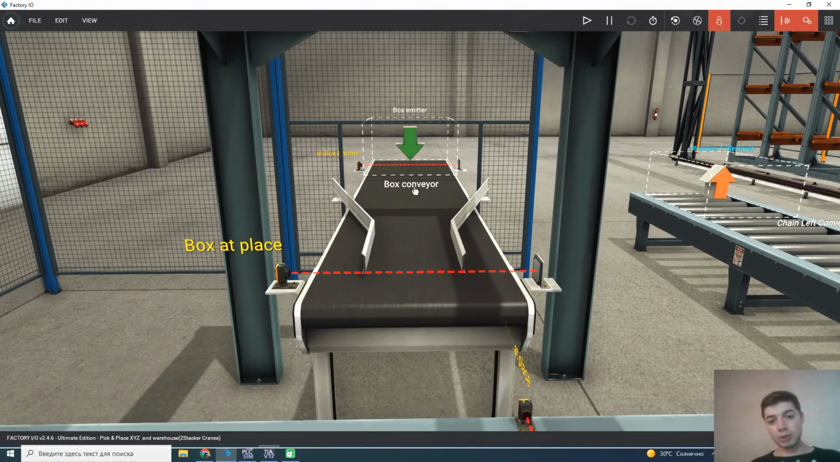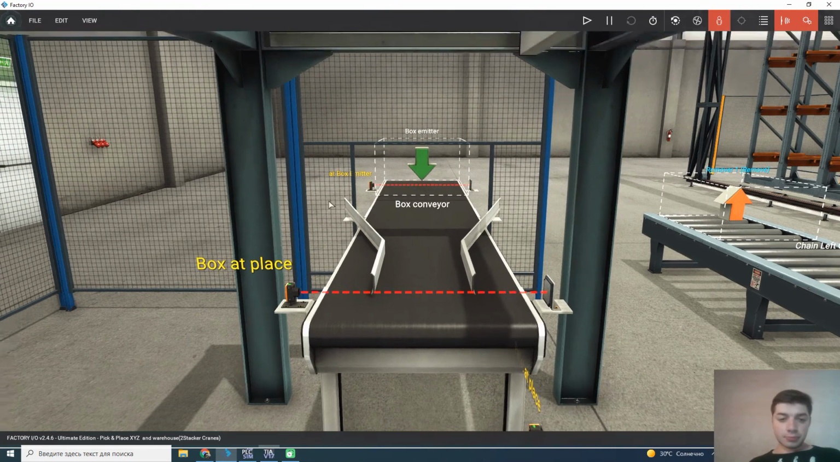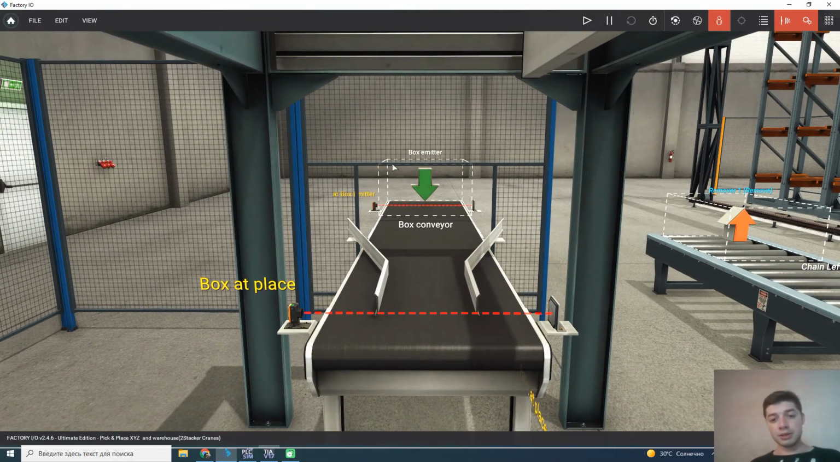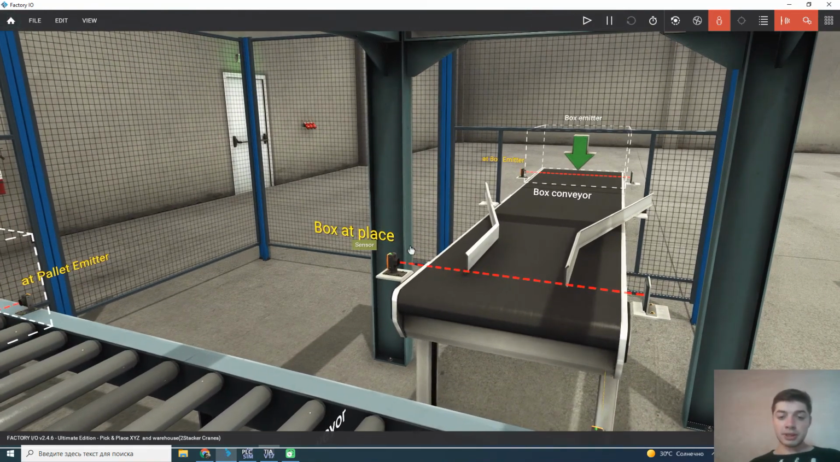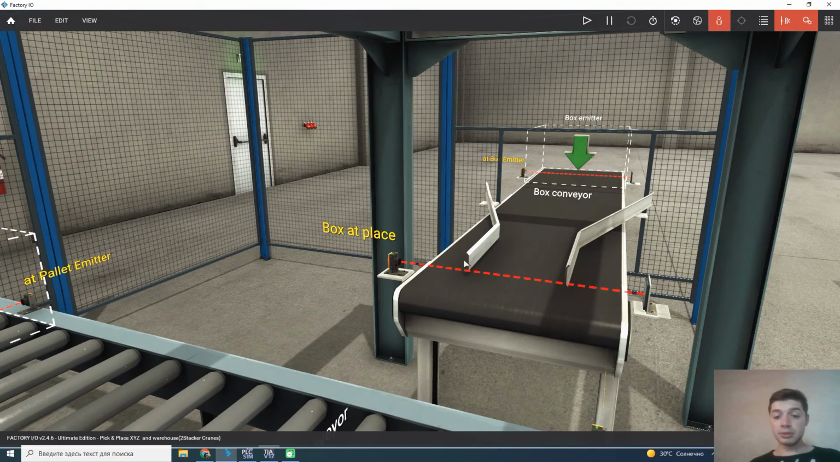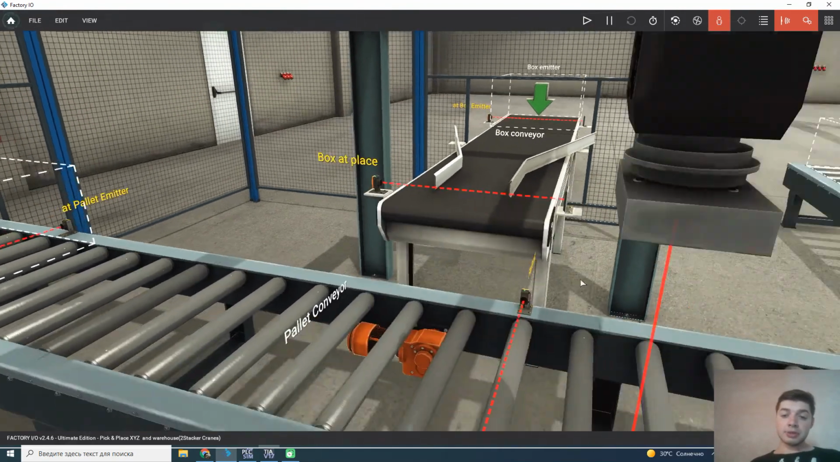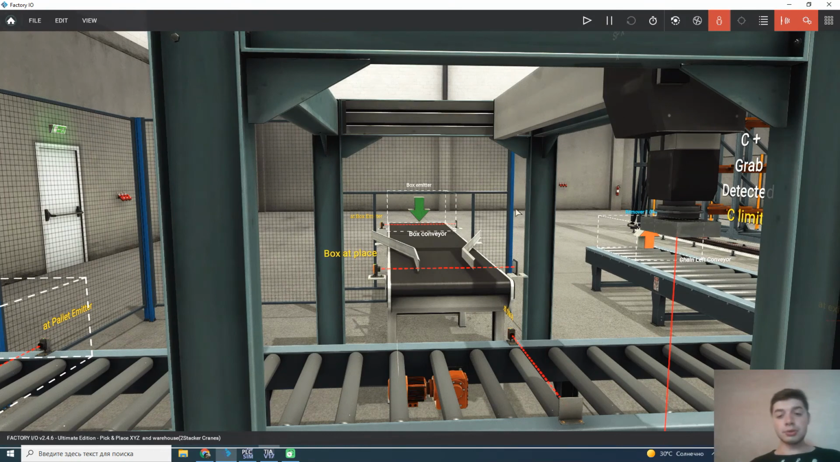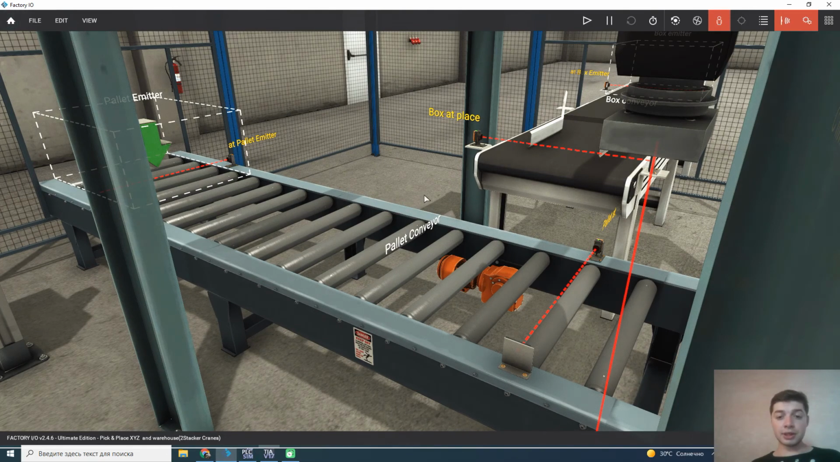A similar logic is for the box conveyor. The boxes are emitted by this box emitter and are transported via this box conveyor to the box place sensor. As soon as the box place sensor detects the boxes, the box conveyor stops and the pick and place machine starts to pick the boxes from the box conveyor and places them to the pallet. Pick and place machine actually places 4 boxes, and then the pallet conveyor starts again.